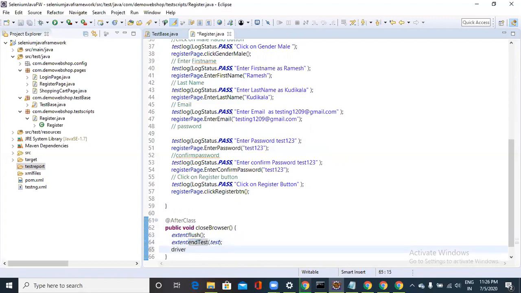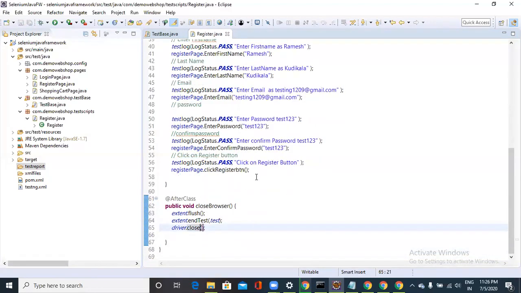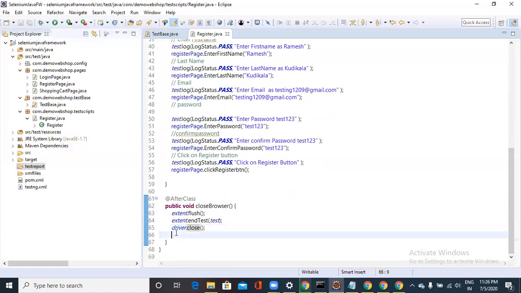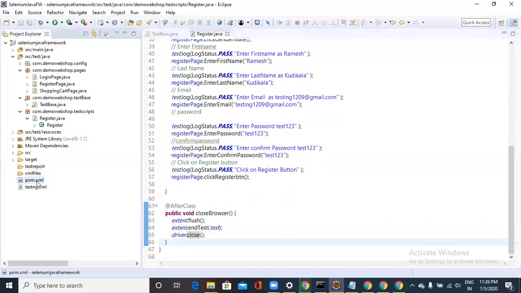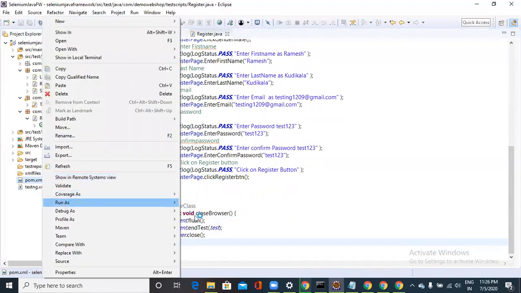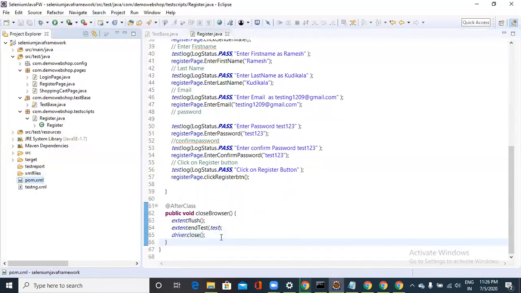Then I want to close the browser also. Driver.close. Okay, if you have multiple browser instances, you can use driver.quit. But driver.close is enough right now. But if you want to use the driver.quit, you have to use only one, either close or quit. Don't use both at a time. Now I'm going to create this. Clean this. Install it.